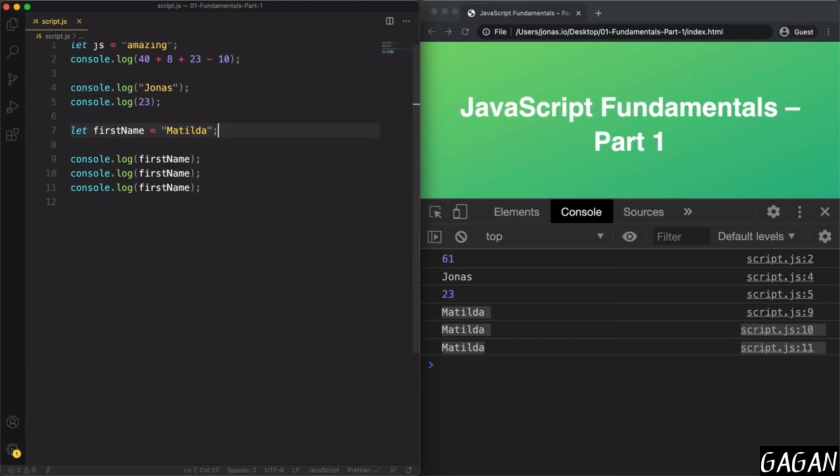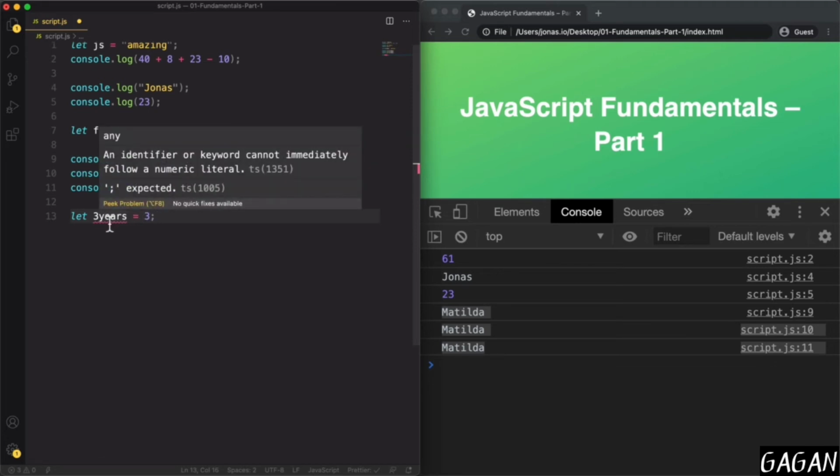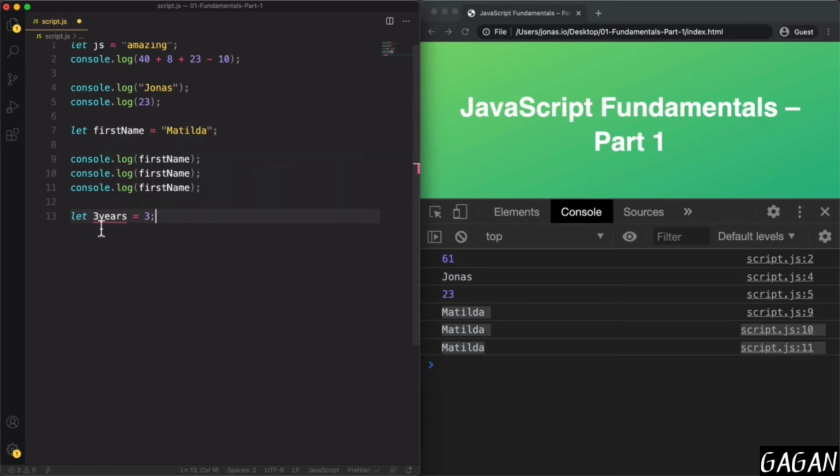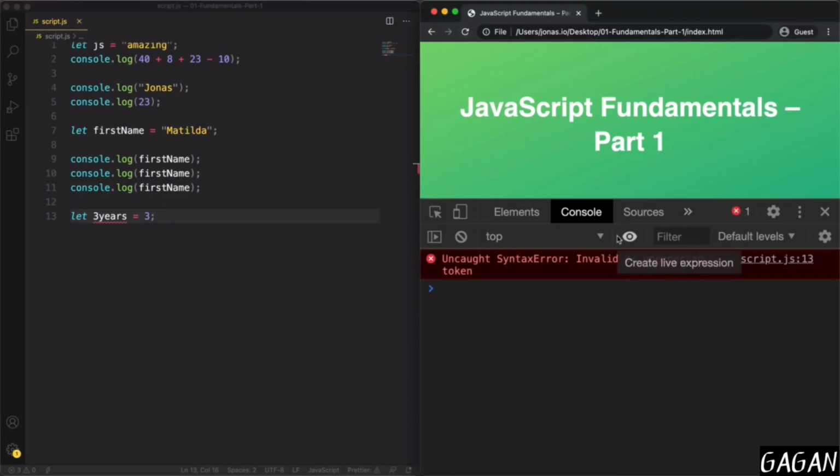So that's kind of a convention of how to name variables in JavaScript, but there are also some actual hard rules in JavaScript about how we can name variables. For example, we cannot write something like this, like 3 years and set it to the value of 3. So this is an illegal variable name, and VS Code actually warns us right away here. And again, that's because this variable name starts with a number. And if we tried to load this in JavaScript, we would get this error. So that's an invalid or unexpected token here.